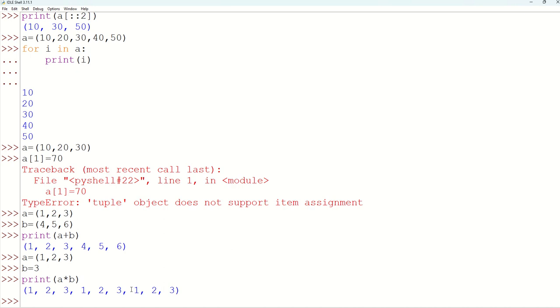In my next video I am going to cover all the important methods of tuples like the length function, count function, minimum function, maximum function, index function, and then the sorted function also.